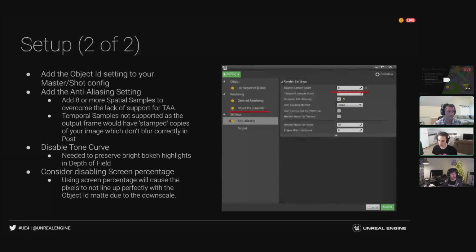You are going to want to disable the tone curve if you're doing depth of field in post to get the really bright bokeh highlights from the depth of field. You do need to be in linear space, so disabling that when you export will give you the bright highlights that you see in Unreal.